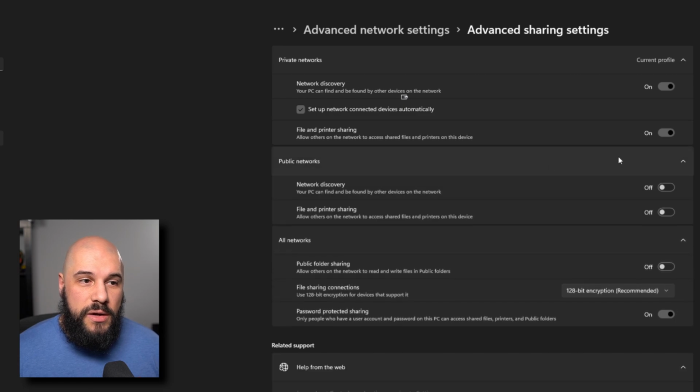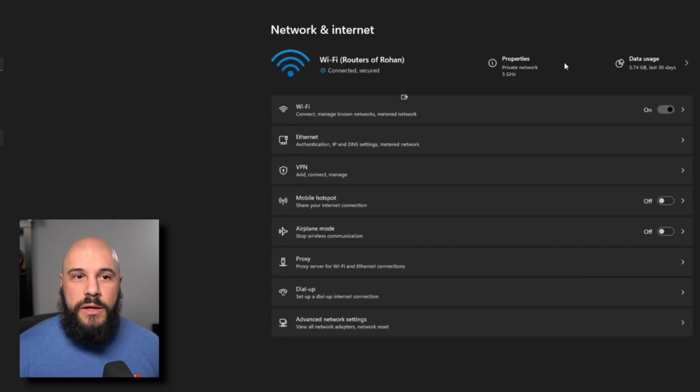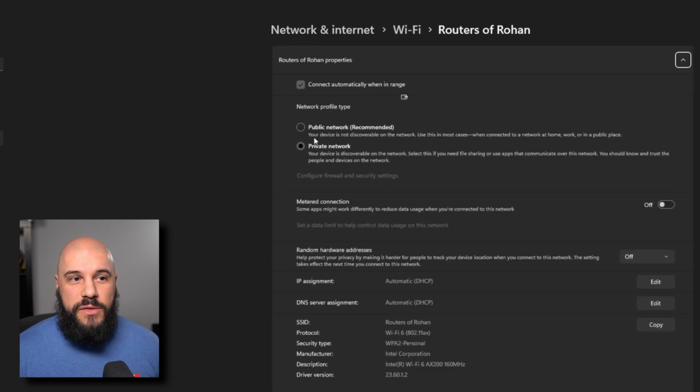Another thing here is that you can set it up so that your computer works on a public network. But I highly suggest that your own personal computers in your own home should be set up as a private network device. If you don't know if your computer is on a public or private network, again, you just head back to network and internet, go to your properties, and then here you can change it from public to private. Relatively simple to get through.